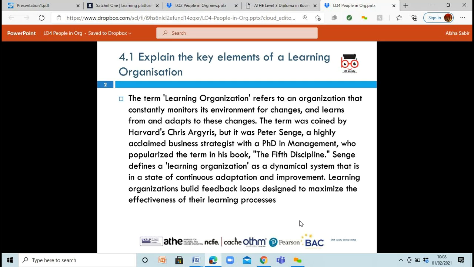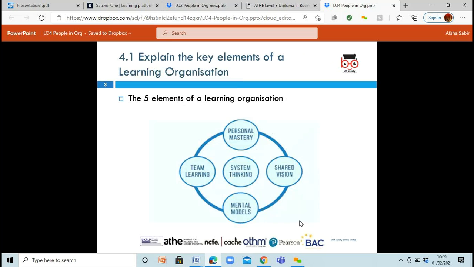So learning organizations actually build on feedback. So it works as a loop because it's continuous adaptation and it's continuously improving. It looks at feedback and it's designed to maximize the effectiveness of the learning process. Now, we've got an image here which shows the 5 elements of a learning organization. So in the center of it all is systems thinking. And then we've got a cycle going on around it. We've got personal mastery, we've got shared vision, mental models, and team learning.